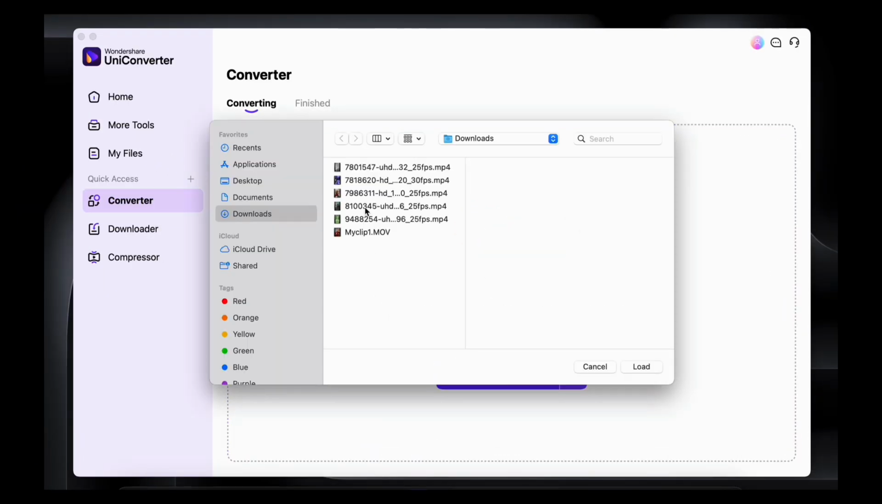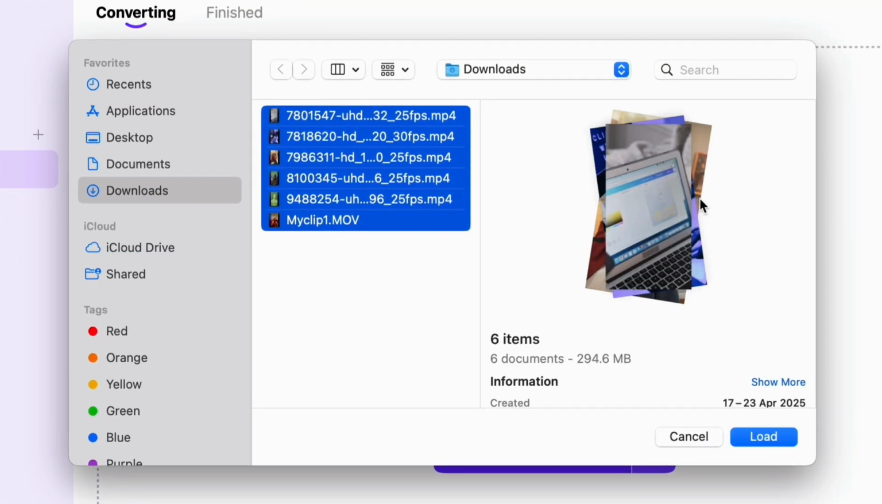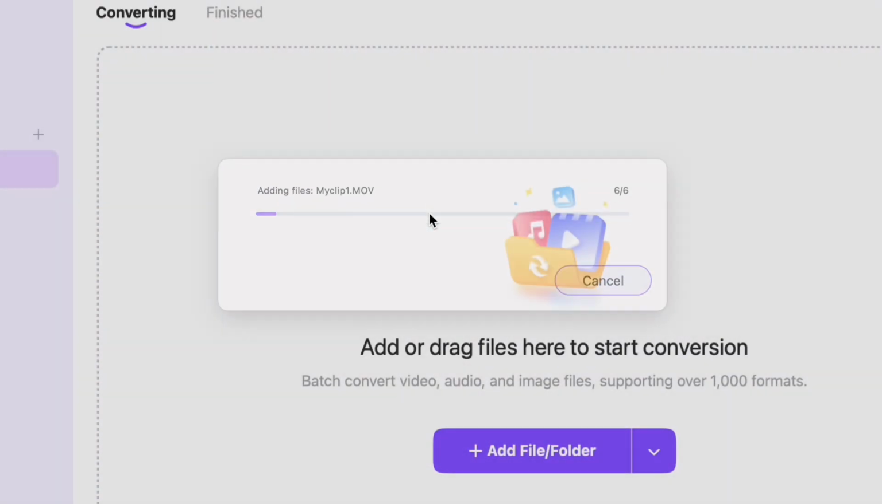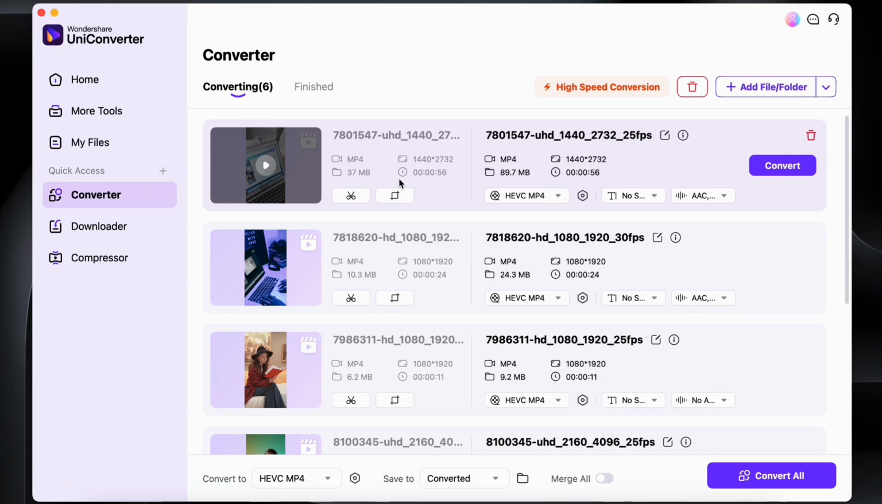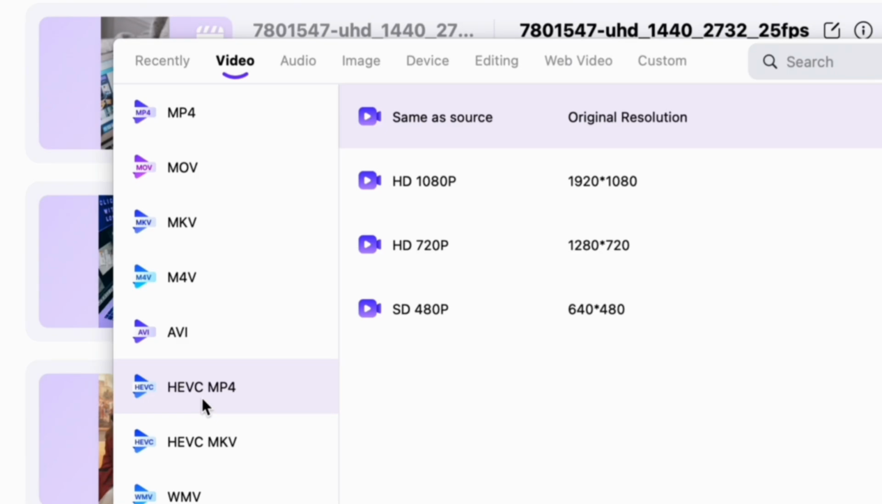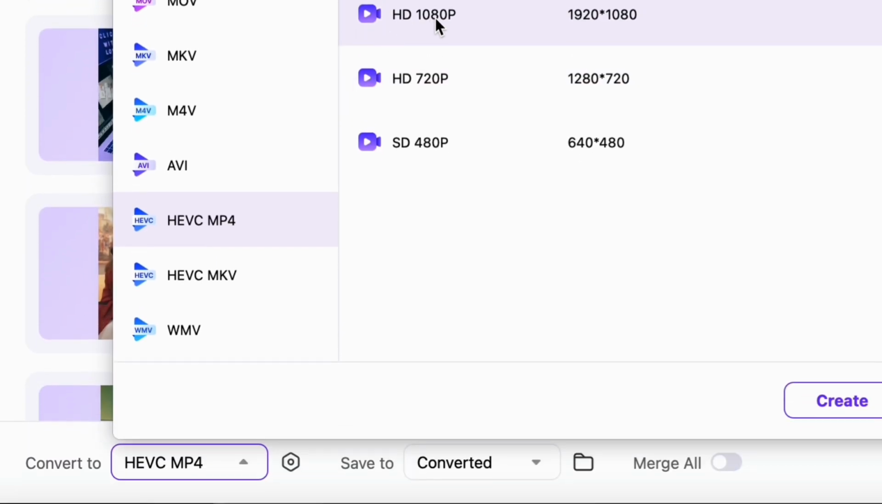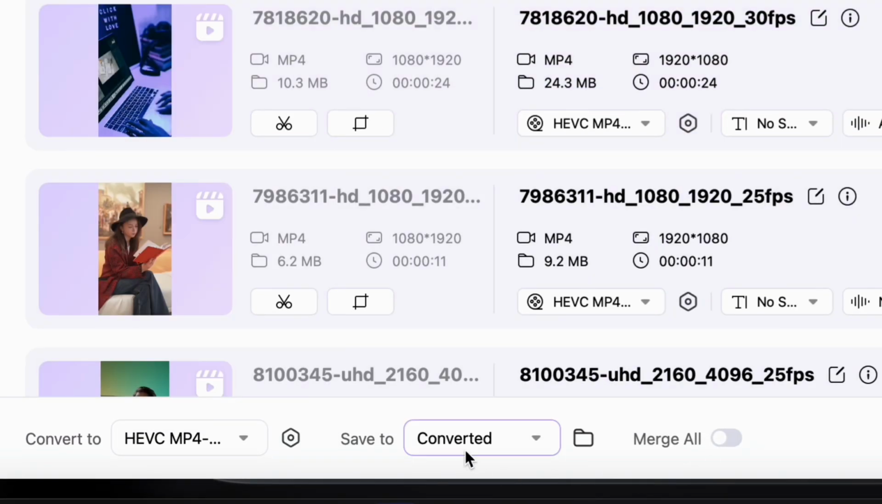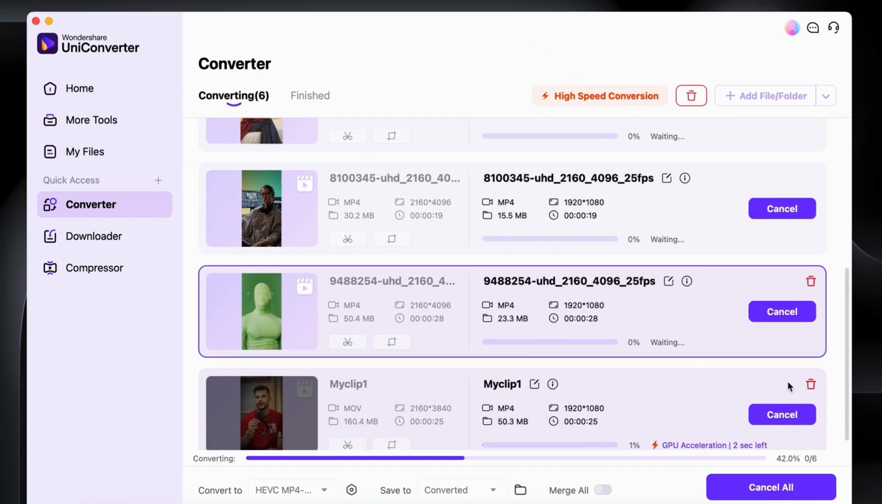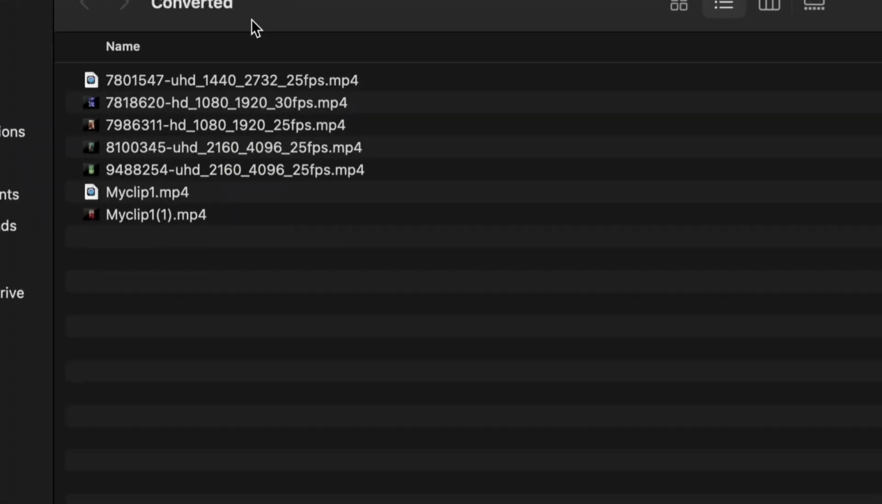It even supports batch conversion, so you can import multiple files at once from your computer. Plus, you don't need to change each video's format or size one by one. Just head over to the bottom tab, select your output format, like I'm selecting HEVC MP4, then set your desired file size and choose the destination folder here and hit the convert all button. So it will automatically convert and export all files without any hassle.